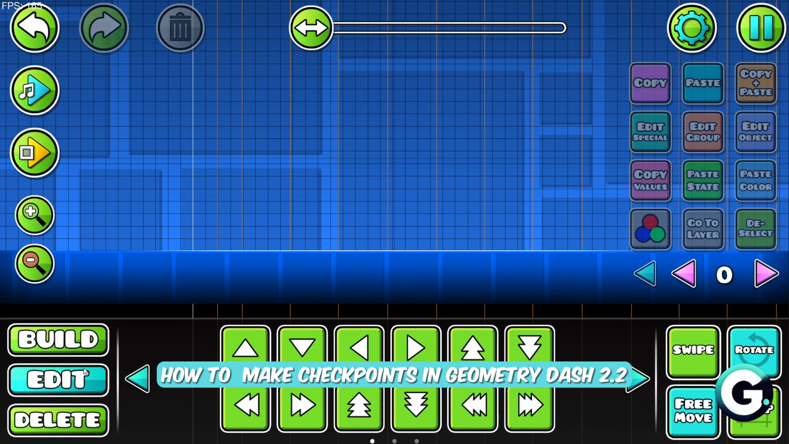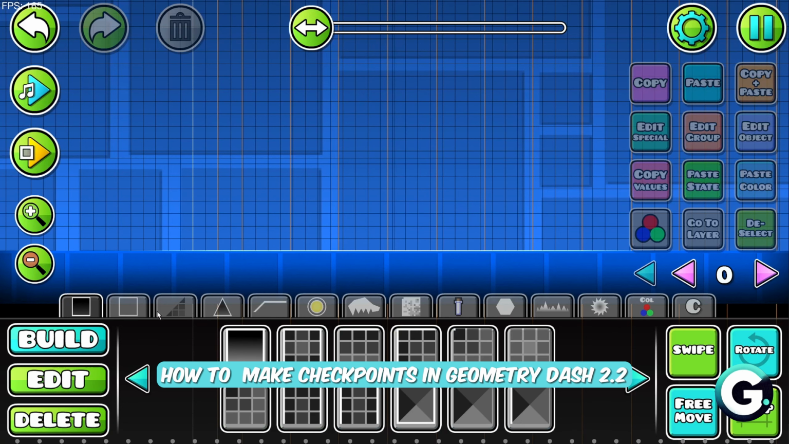Hello everyone, in today's video I'll show you how you can simply make checkpoints in Geometry Dash 2.2.